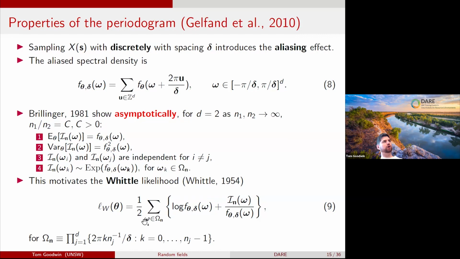So at each frequency, this is why we get this sum, because we can sum over each frequency, because asymptotically for each frequency these are independent. And then it's exponentially distributed. So this is why, if you've seen the log likelihood for an exponential distribution, we have this form of the Whittle likelihood here. Again, we just have two main components, the periodogram and the spectral density. We're summing over the frequencies because asymptotically they're independent. So we get this nice form for the Whittle.